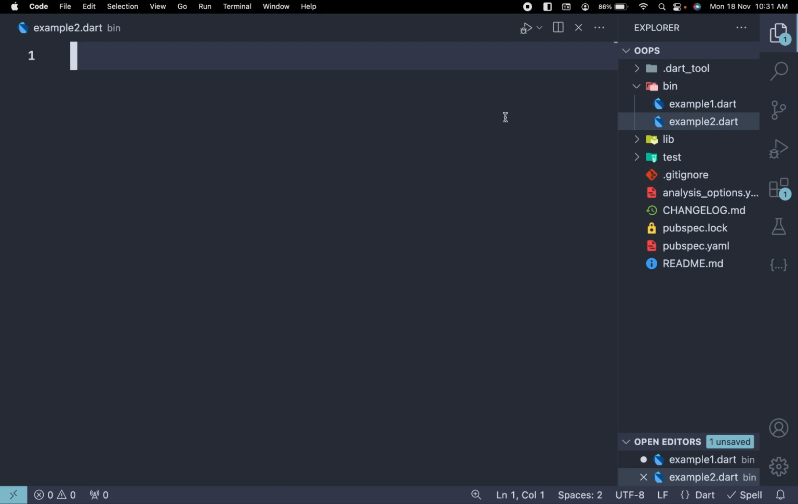So in this example, we'll be looking at constructors. In example one, we did not use a constructor. So let's see how a constructor works in our class. As usual, we'll use the same car.